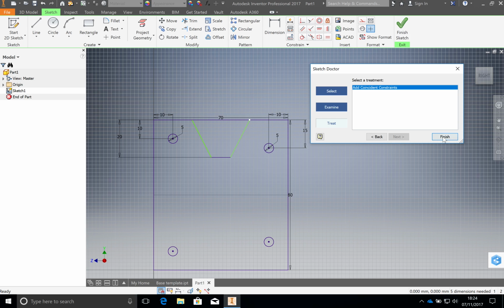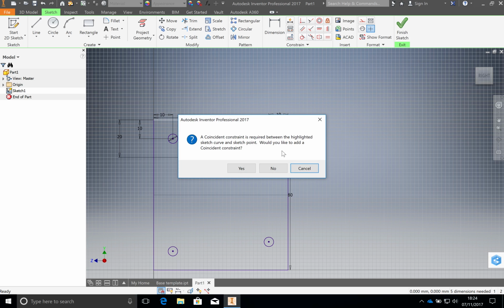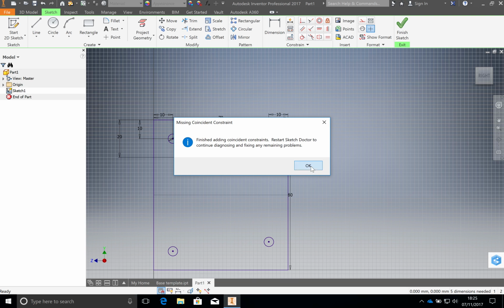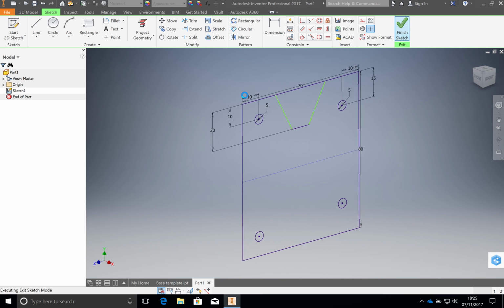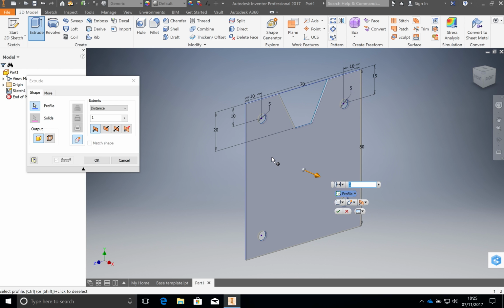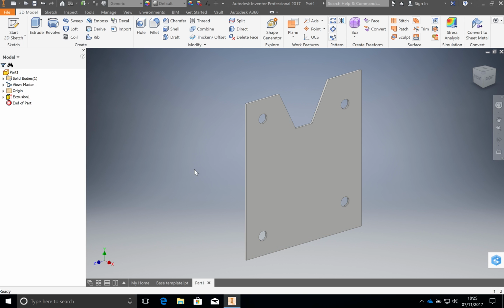I'm going to add this point here, so just finish. Would I like to add the coincident constraint? Yes, I would. Okay, and OK. Now I should be able to finish my sketch, extrude, and now when I click on it, it gives me the shape that I wanted. And you can just click OK. Now you're ready to do the next part, which is your own design.